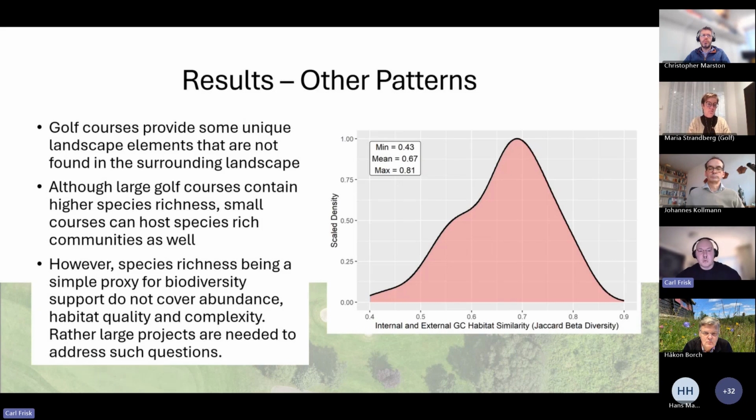But we should also mention, of course, that species richness is a proxy for biodiversity support in general, since species richness is just a number of how many species you have of a certain group, but it doesn't cover how many individuals you have of them, or the habitat quality of the golf course, or the complexity shared between these organisms, like food webs and similar things that require, of course, a larger research project to investigate.